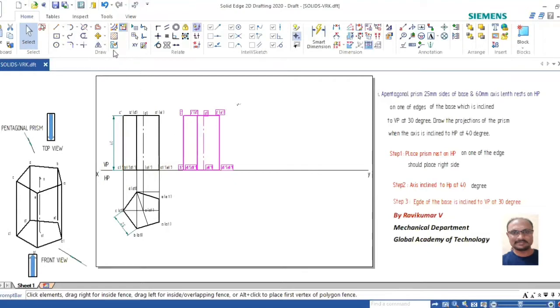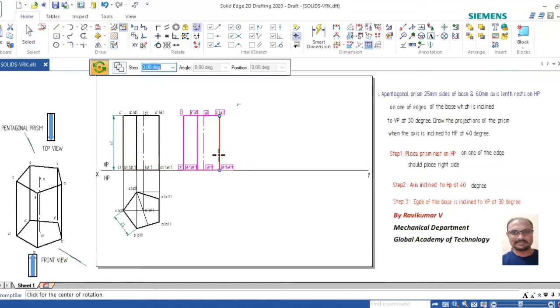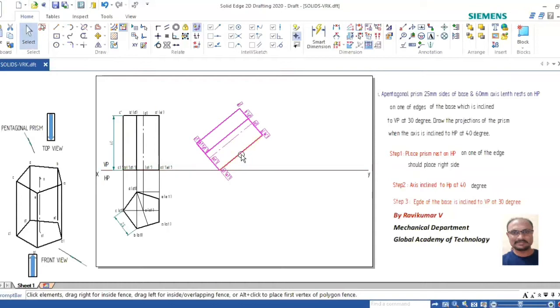How to make that? Go to the option rotate. Select one longer side, that is A1 dash to A dash. Go to position angle. Your required angle will be 40 degrees. The axis is inclined to 40 degrees. Select 40 degrees. Now, along with this longer side, the axis is also inclined to 40 degrees to HP.